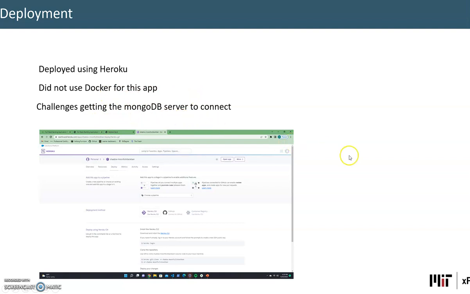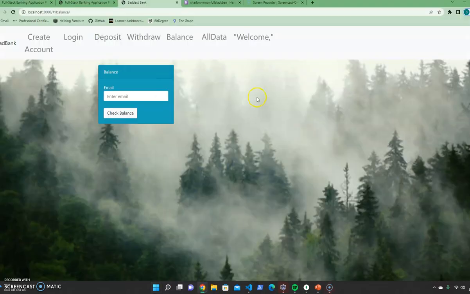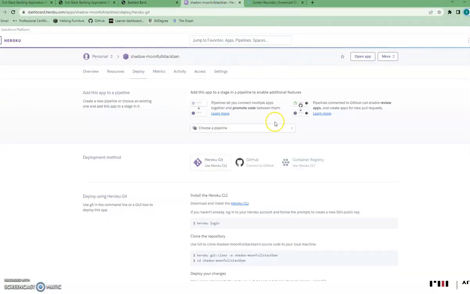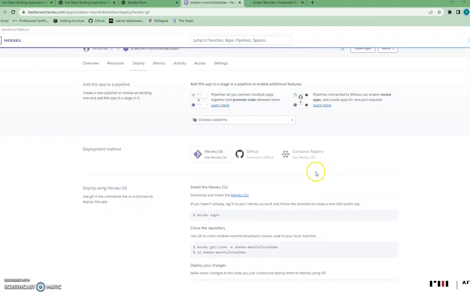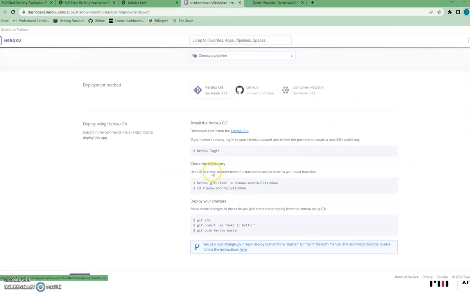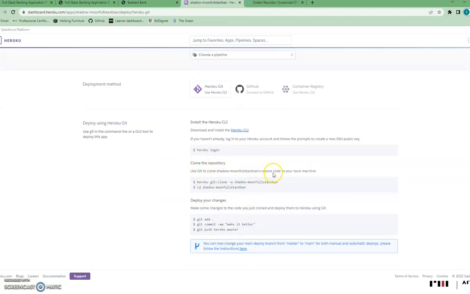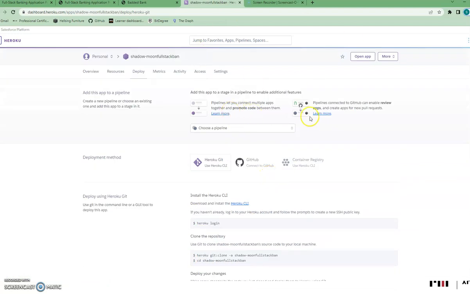Some challenges I ran into were getting the MongoDB server to connect with Heroku, and I never actually was able to figure that out due to time constraints. Heroku has a really neat CLI feature that allows you to get, clone, and add and push directly to their server for deployment. So I found that really useful in deploying my application.